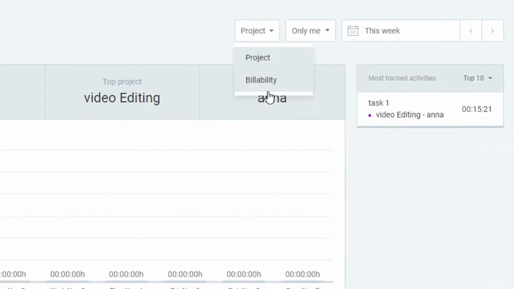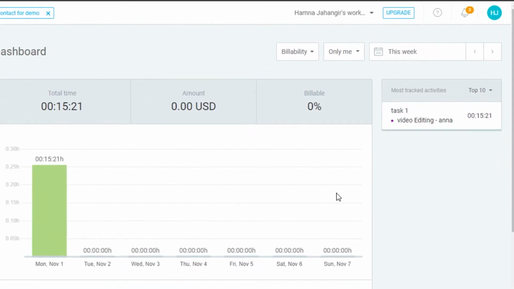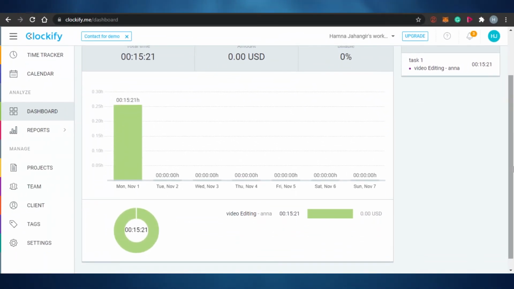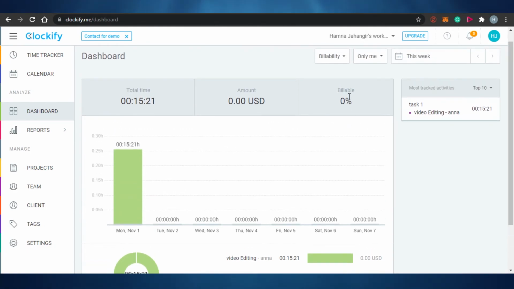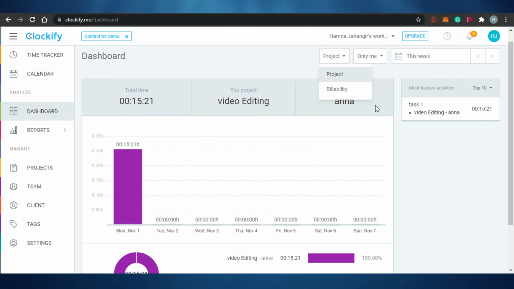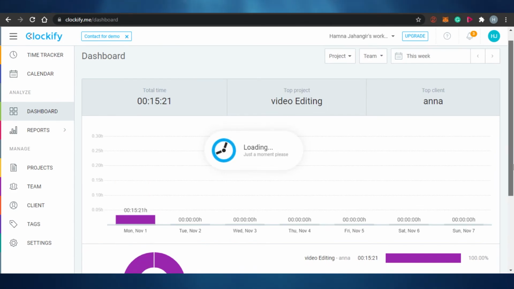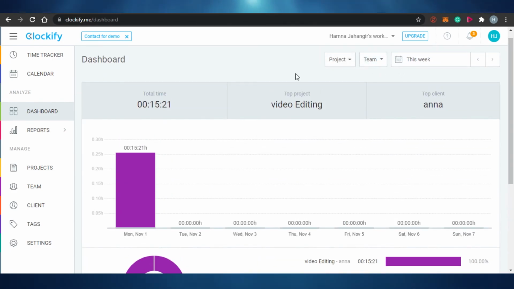You will see the project right here, and billability, if you want to check how much of the task was billable and how much you are going to be charged. Now I'm working hourly, right? So it is 0% billable because I have not worked an hour, and the amount you select will be shown right here. So this is actually a pretty good option that Clockify has, that it allows you to check your dashboard according to your billability as well. This is only the me option right here. If I want to check how the team is doing, I will select the option team right here, and I will be able to check how each member of the team has done this week.